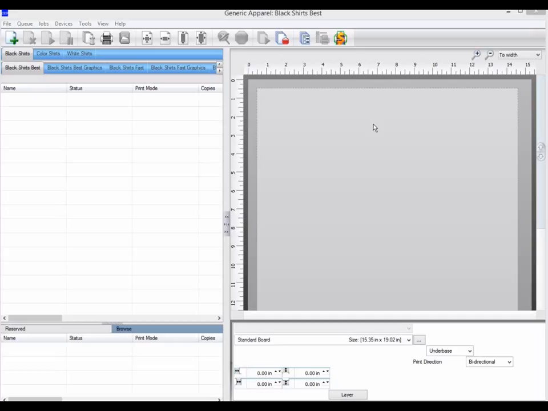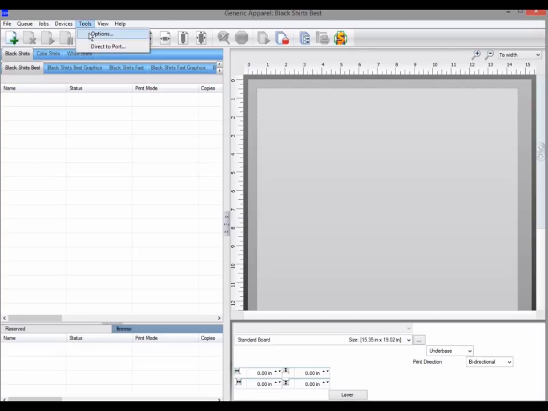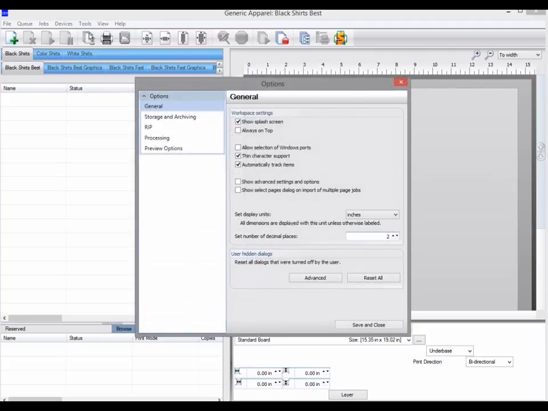things like saturation. In order to add device link edits into your workflow, you first need to turn on the Advanced Settings and Options. This is found in the Tools Options menu. Click on the checkbox to enable Advanced Settings and Options, and this will allow you to add device links to a queue settings.